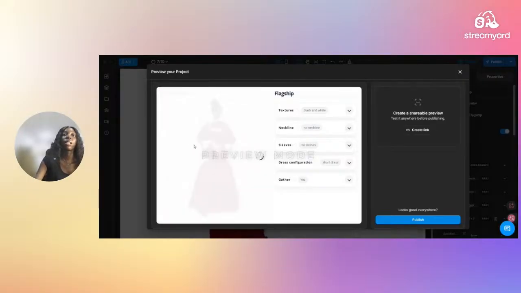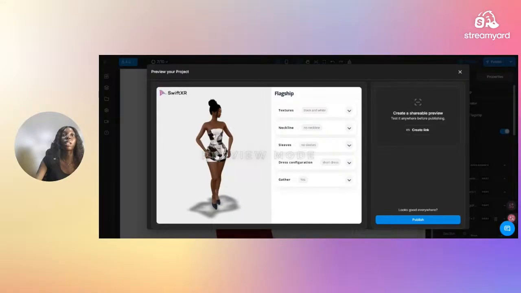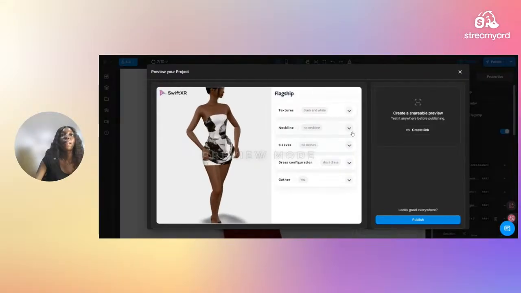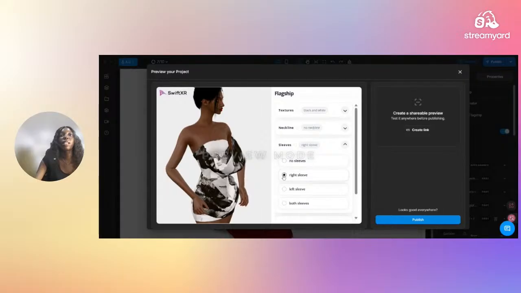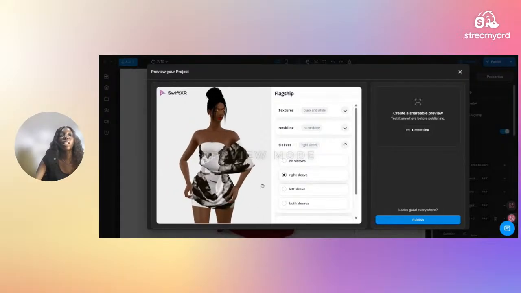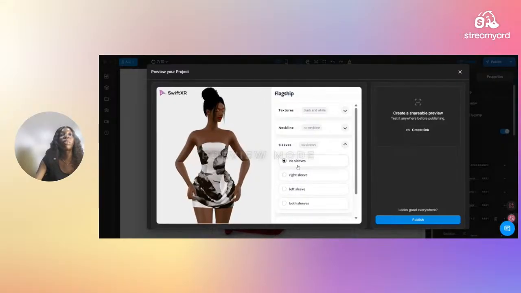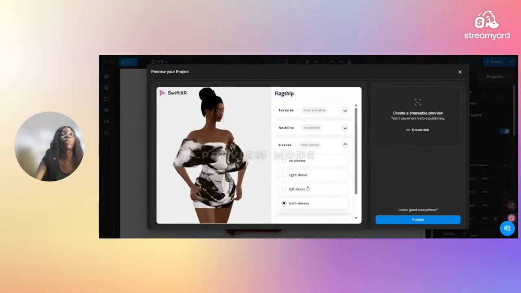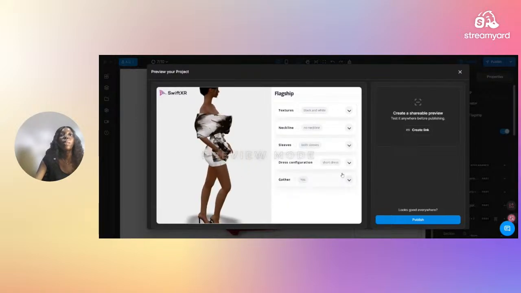So let's just allow this to load for a few seconds. Perfect. So now let's start. We've already tested the neckline. Now let's test the sleeve. So we have right sleeve. So we have just this. I mean, somebody walking away with this dress is so cool. So we have just right sleeve, we have just left sleeve, and now we have both sleeves. And there's also the option of no sleeves. Really cool. Let me leave this as both sleeves.